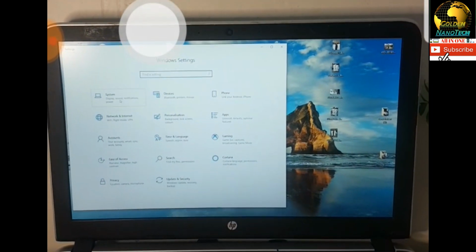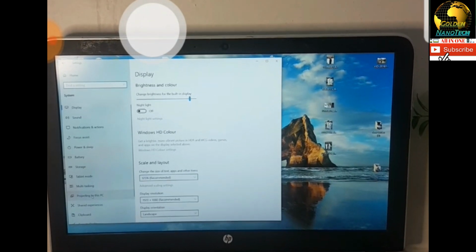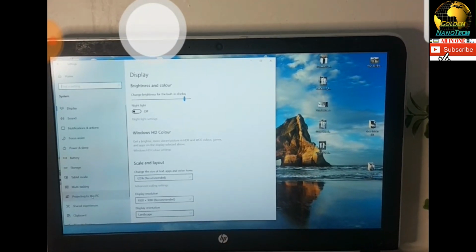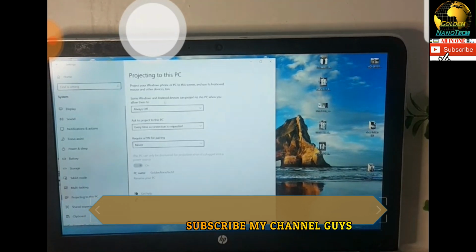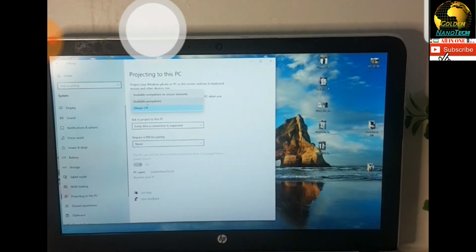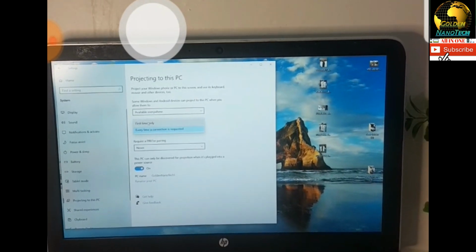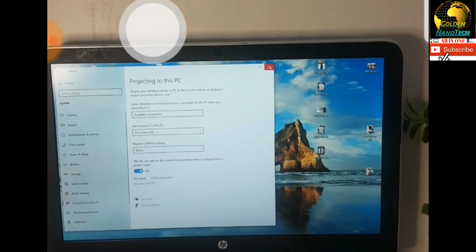And then go to the system and go down to projecting to this PC, and you can see here it is always off. Make this available everywhere, and the one below is first time only, and then go back.